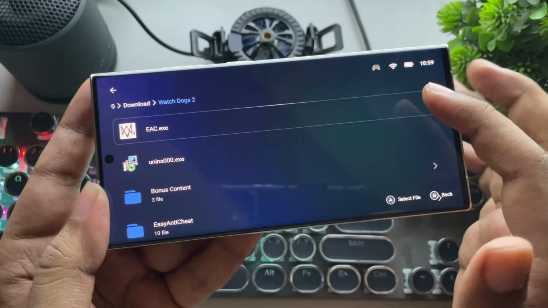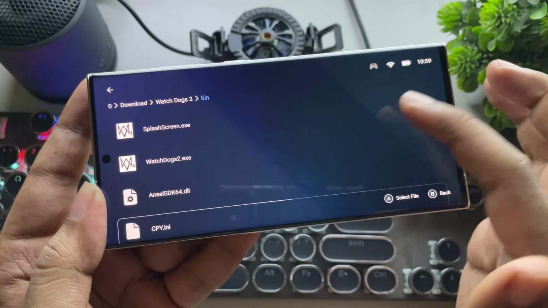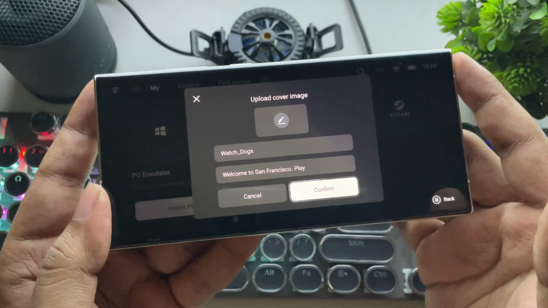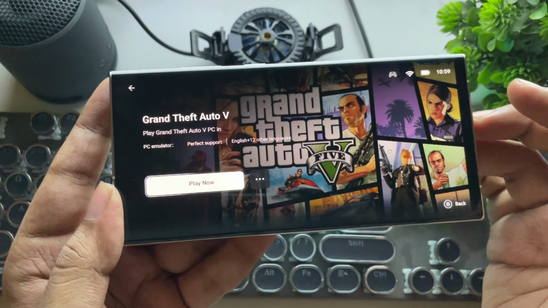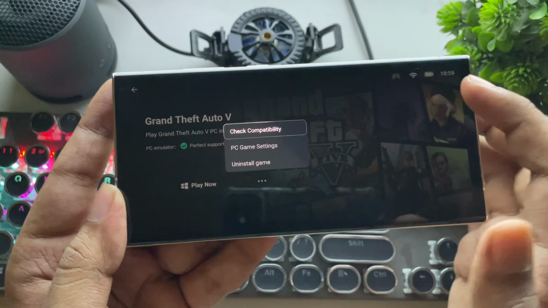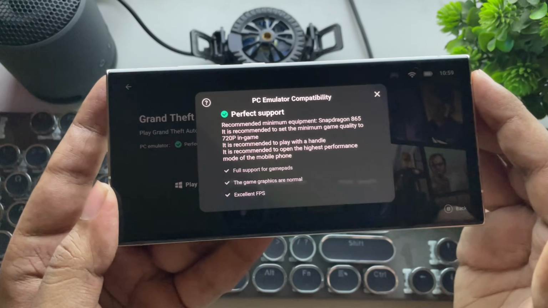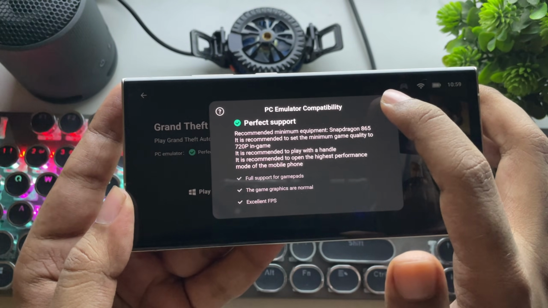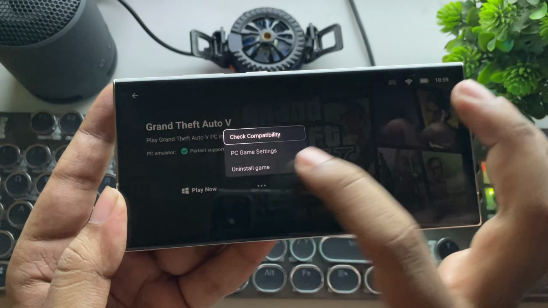Let's also import another game, Watch Dogs 2, one of my favorite titles. Yeah, same process, just import the game's executable file. All right, after everything is set, let's go to its details. You can also check the compatibility to see whether your device is supported or not. Here, the recommended specs for GTA 5 mention Snapdragon 865 or above for better performance, and this phone is already powerful enough to handle it.